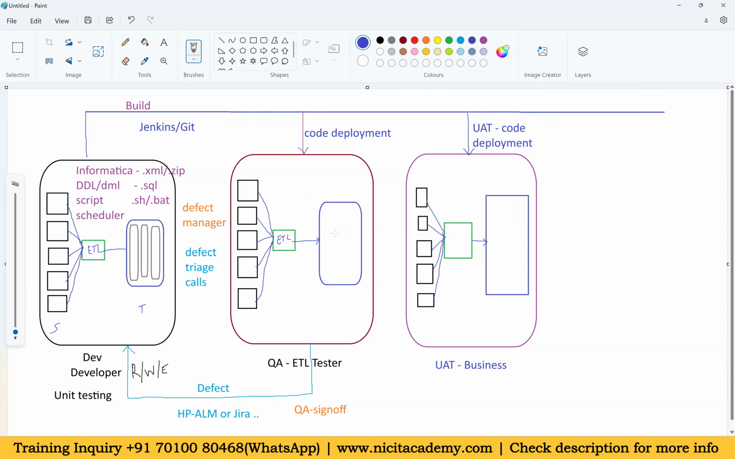So here technically they will do all the testing, based on the business terminologies. They're not going to do the same kind of testing again. They will think from the business perspective. They will do all the functional testing. So this is the business testing they will do.